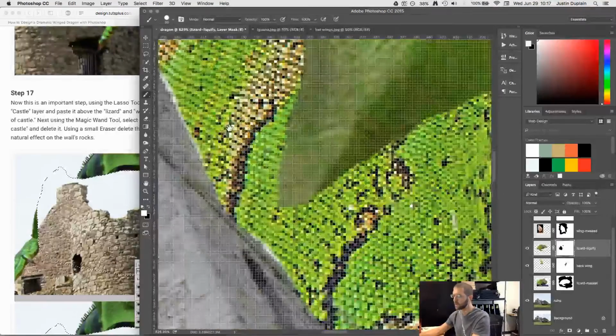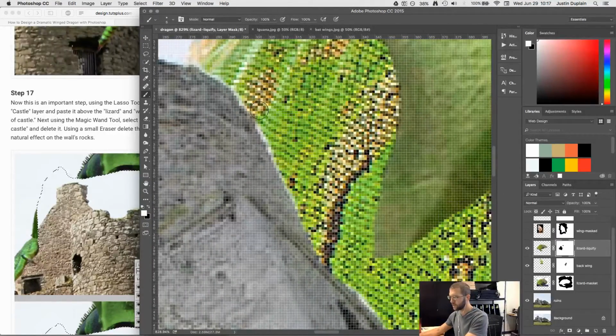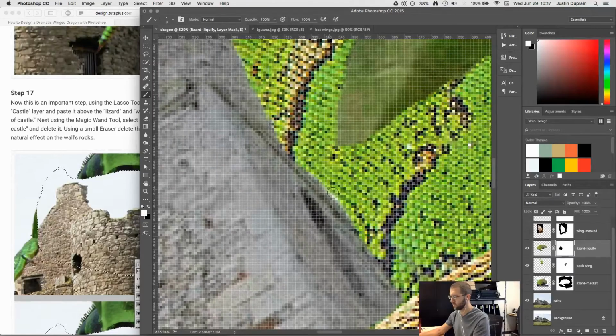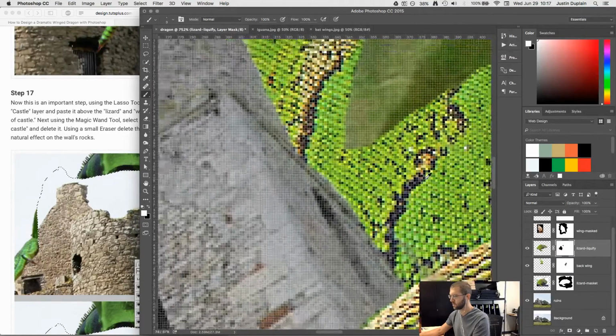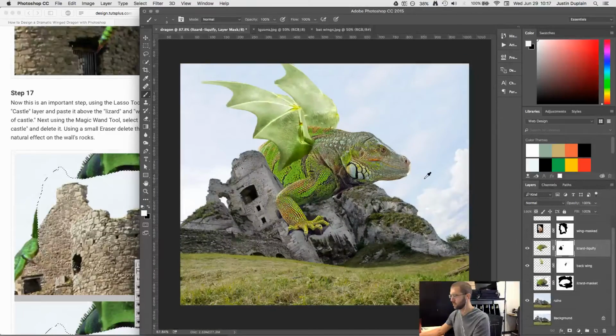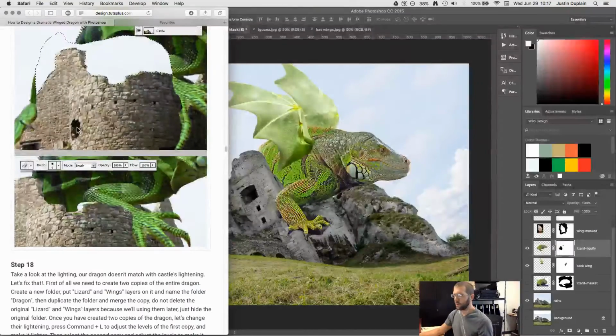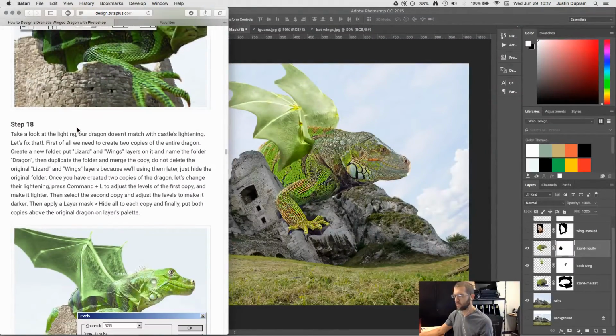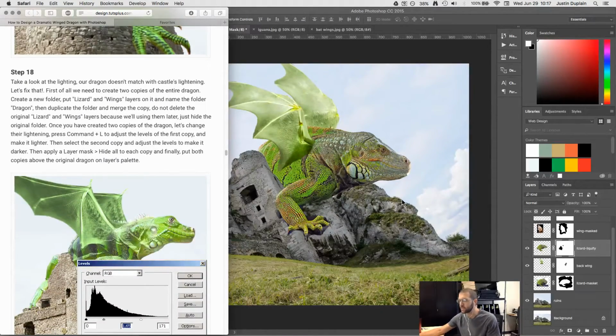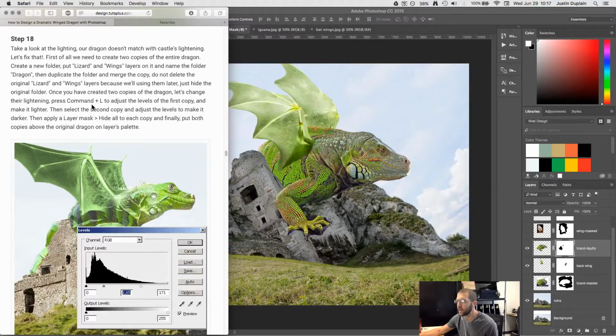Okay, then it looks like our lizard is behind the castle. Or at least that part of his body. Okay, so he's kind of stepping up over this part of the castle. Okay, and then it talks about lighting. So we need to add some shadow layers.